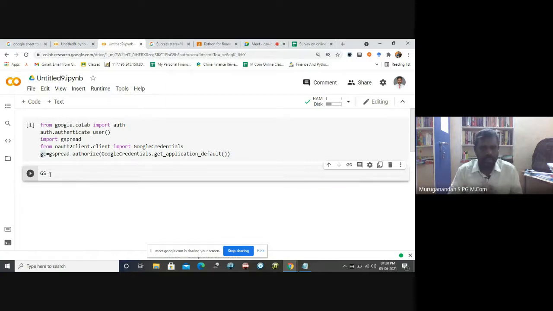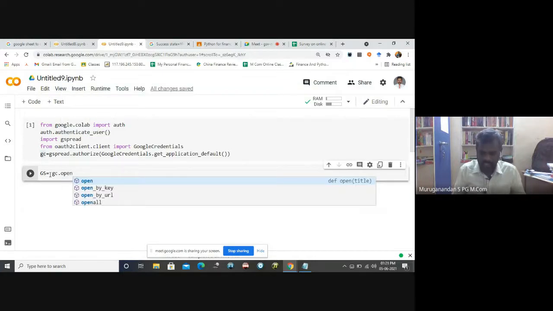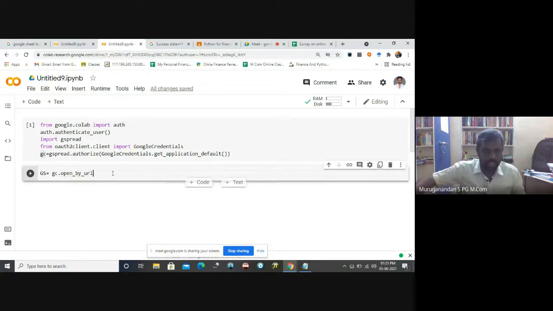But make it as simple as possible, because you want to use it one more time, and it is easy for you to type a few letters. So it's fine to use GS for Google Sheet. I'm using Google Sheet in short form. GC in small letters dot open. This is a function available in GC. So open by URL. By typing 1 or 2 letters itself, you will get the options. Open by URL.